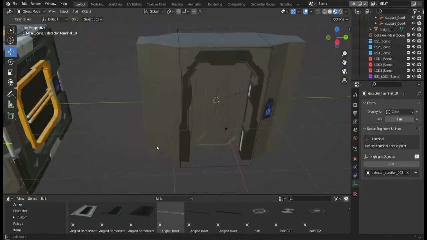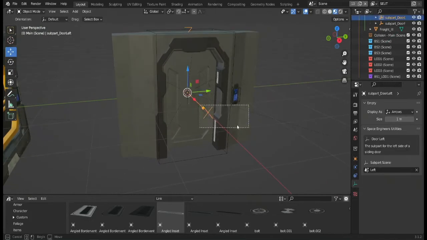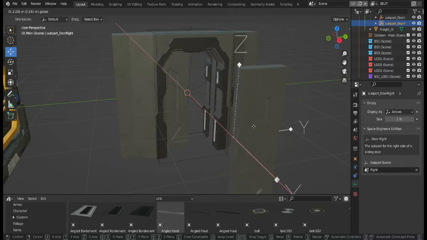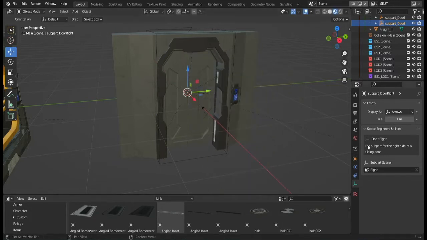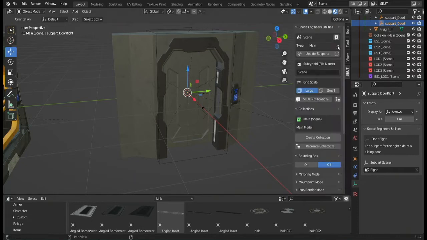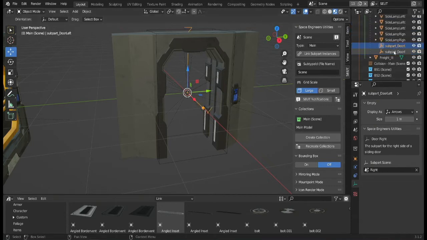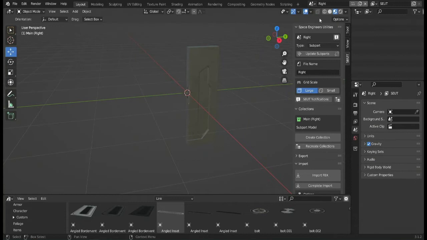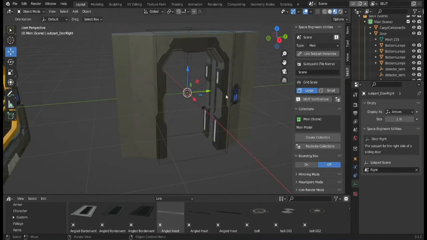And in my final example here, we have a door. Now this door is made up of subparts. Now these subparts are connected using dummies. If I disconnect the subpart illustration, see those doors are not actually there. We have 2 subpart dummies which are facilitating the connection to another model. In this case, the scene is just called right for the right-hand door piece. And when exported together in the correct way, they function together as one model in-game.